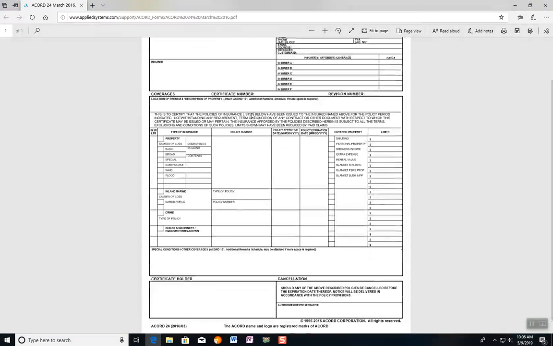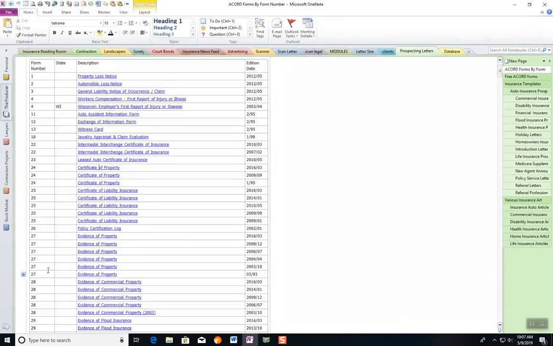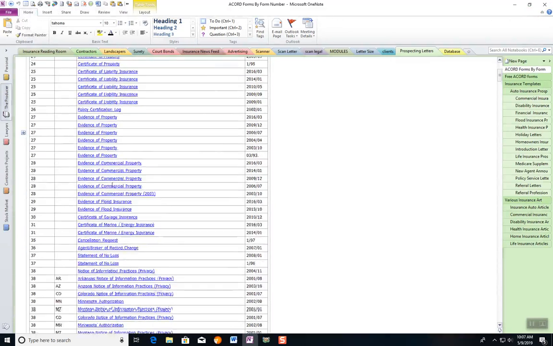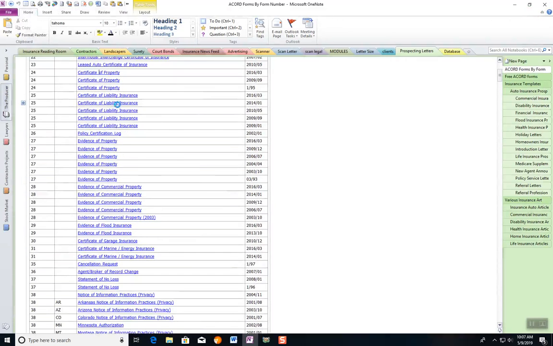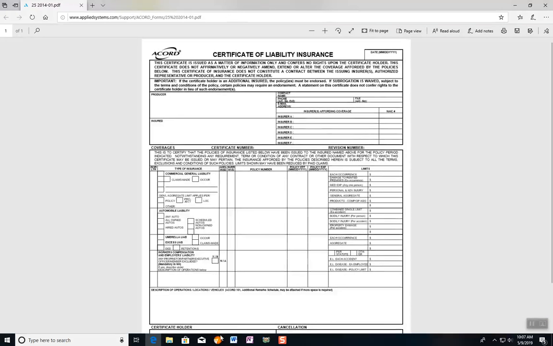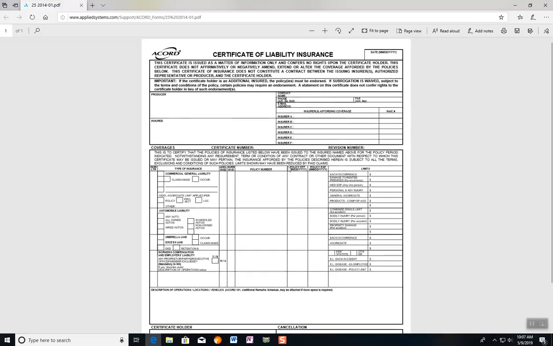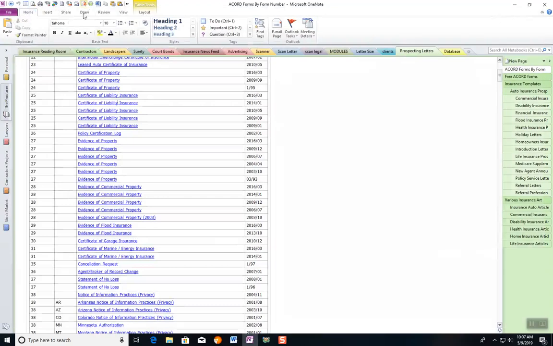So say you want certificate of property, just call it up and there it is. Close it out. Say you wanted Form 25. Liability. Okay, it comes up. You could also just go down and you could save it, all right, by saving it over here. So you have that in the system.